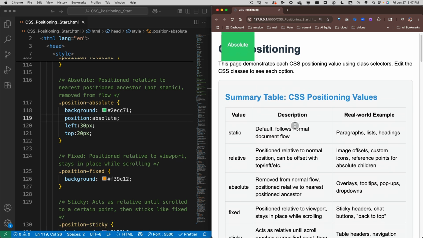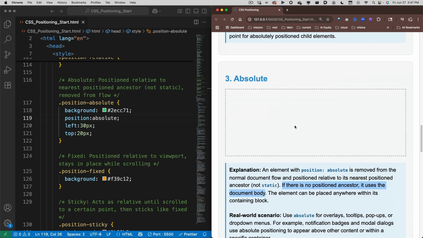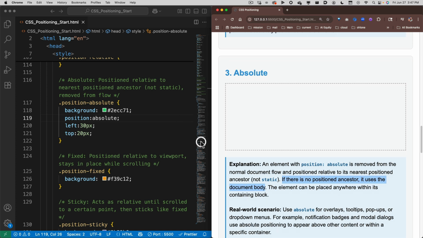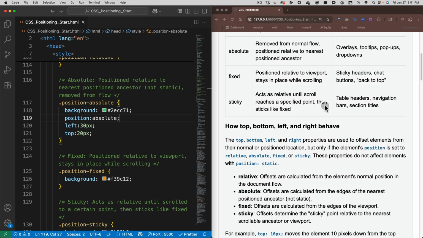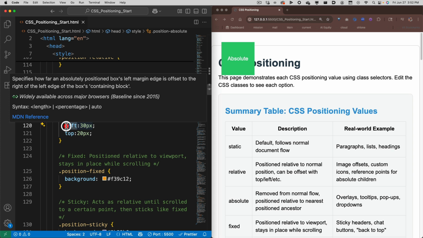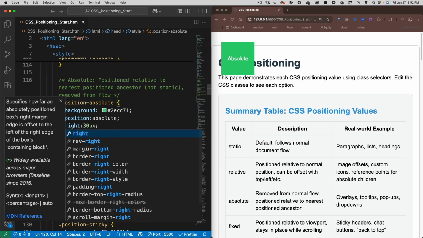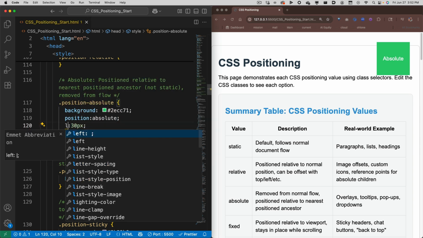So that's what it means by positioned ancestor. If nothing's been positioned specifically with its container, then it's going to use the body of the whole page, right? So that's why it's up here now. All right, so that's if I position it left and top. What if I position, say, right 30? Now it's 30 pixels from the right. So the right edge is 30 pixels from the right side. If I say left, the left edge is 30 pixels from the left side.